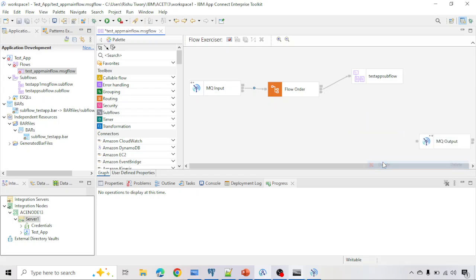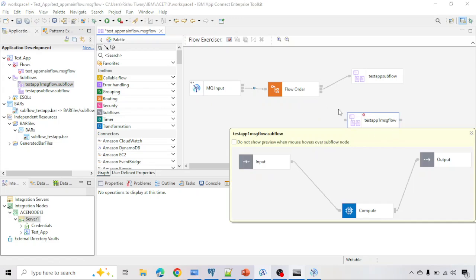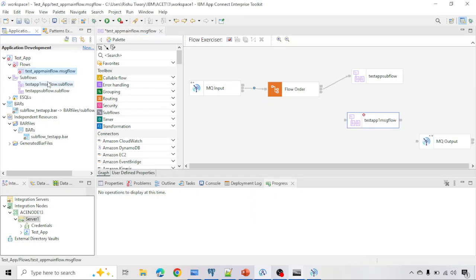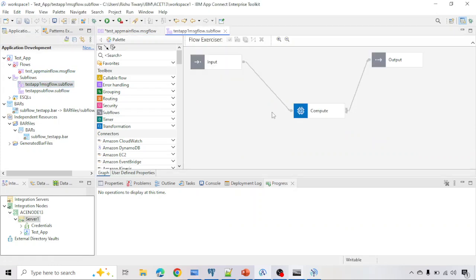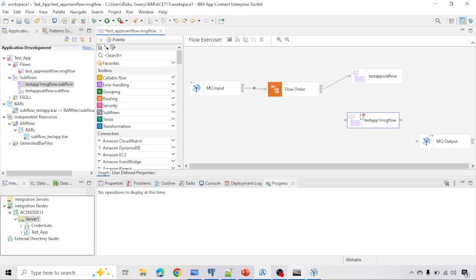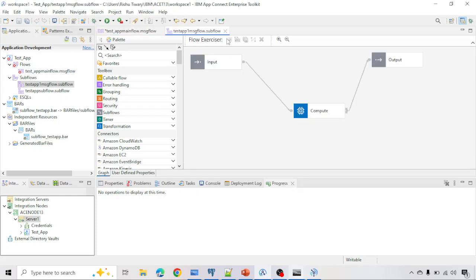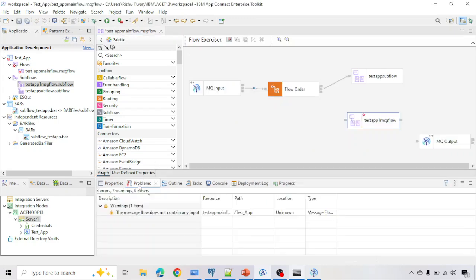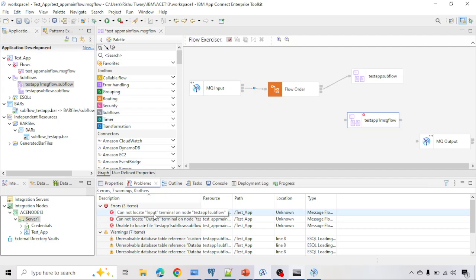Just let me delete, and again let me just drag and drop. Okay, so it will work. So in this way Subflow works. Okay, now the error coming. Okay, anyway, so this is all about how the Subflow works.